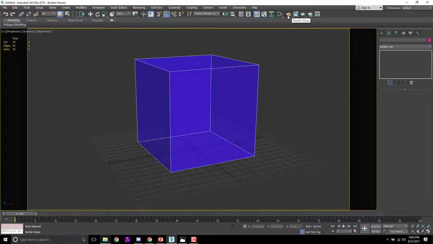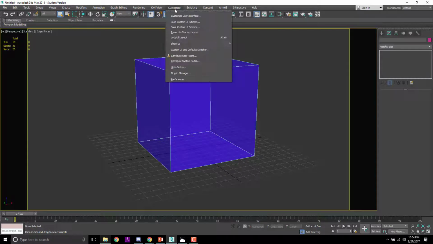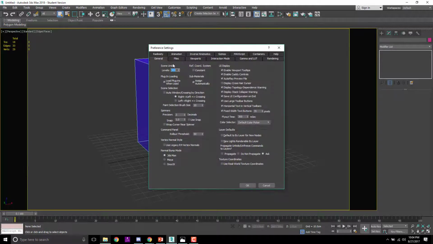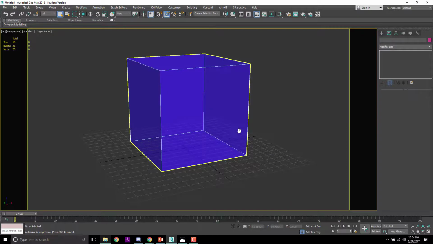What other settings do we want to make sure of? We already did that. Oh, preferences. So let's go to customize preferences and make sure your scene level is 500. That's the important one. Click OK. And then once you have this scene set up just the way you want it.